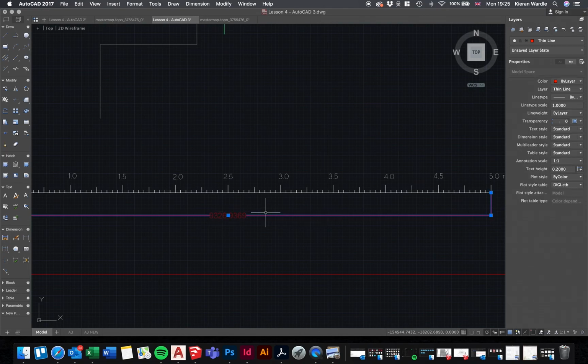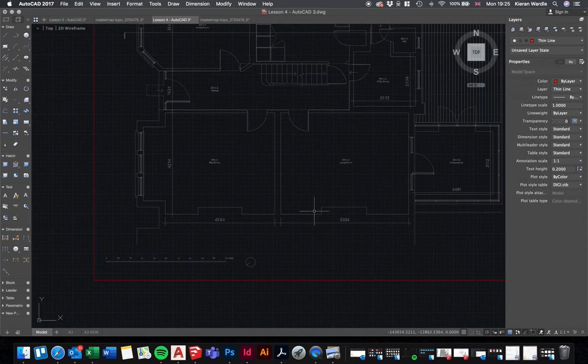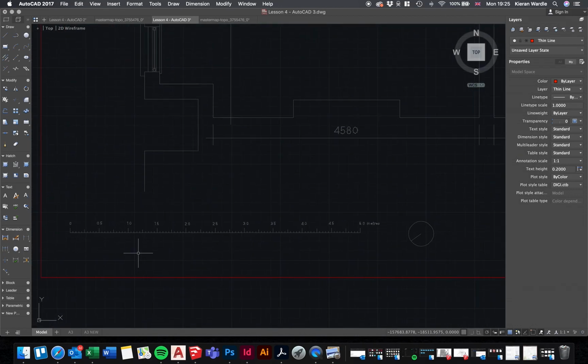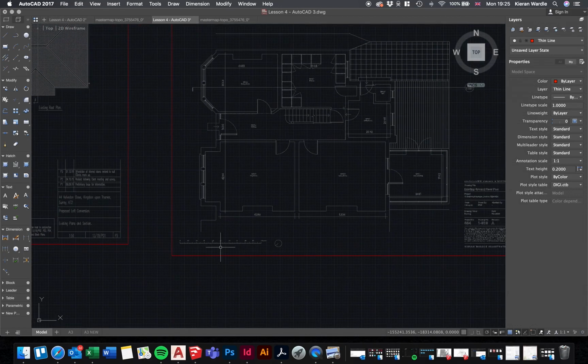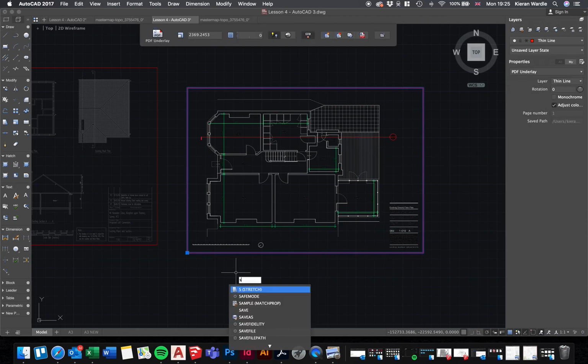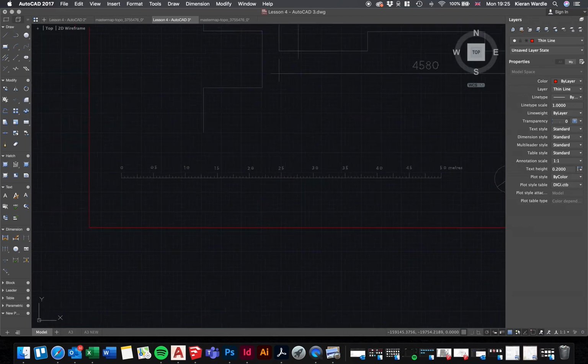So obviously everybody's scale factor will be different, but this is what happens if you bring in a PDF. You don't know how big it is, but you do have a scale bar. And now that we know the scale factor, we can select it, type in scale, hit enter, select the base point, and then type in the scale factor like every other time we've scaled. So 0.536 and hit enter.